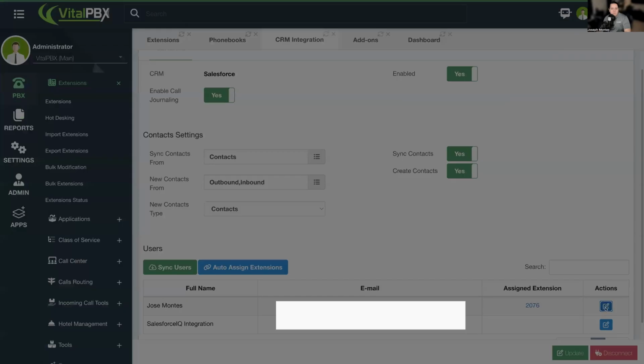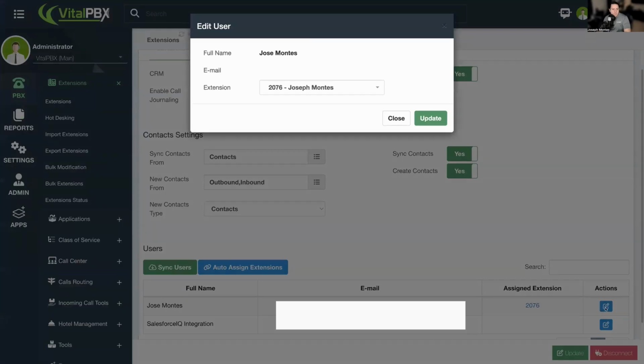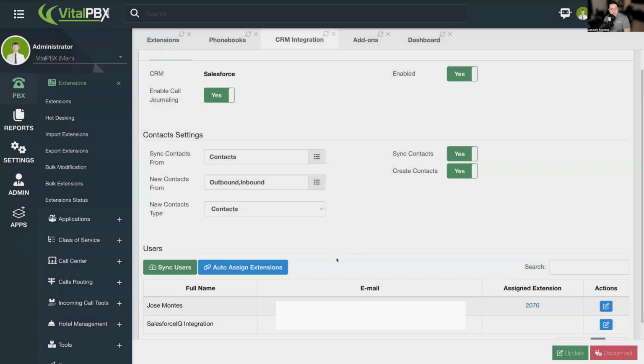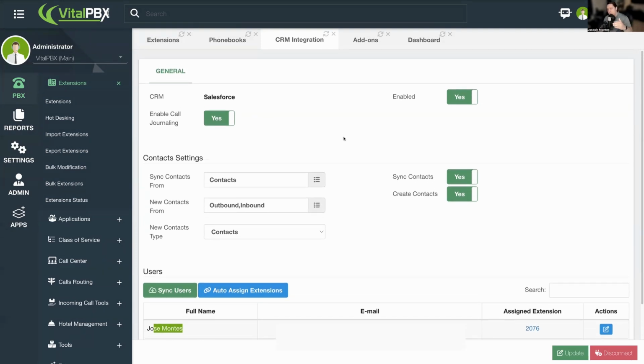You can also add it manually if you click the edit button in the actions column, and you can select the extension that you wish to add to this user. So whenever this user from this extension places a call, it'll be associated with the Salesforce CRM user accordingly. So you will be able to see who placed the call or who received the call directly on your Salesforce CRM.